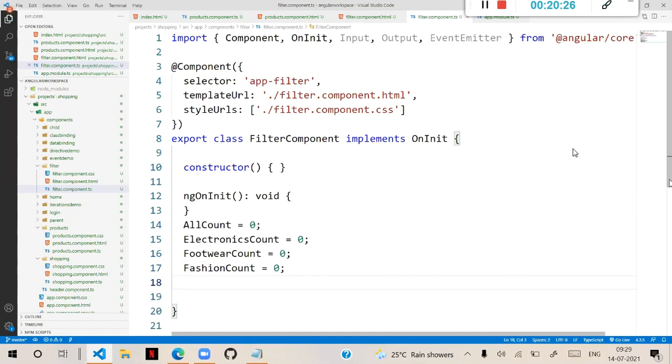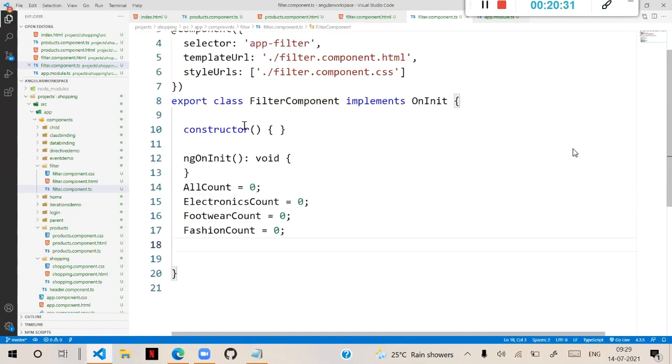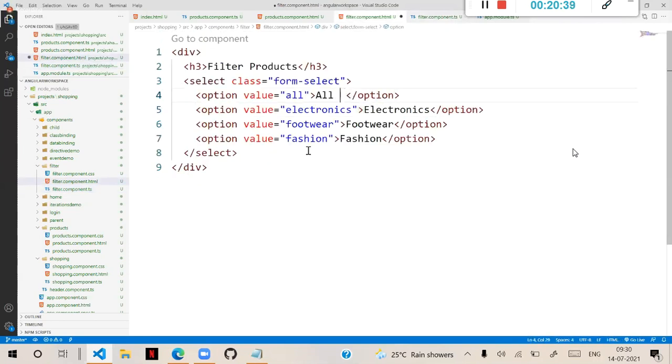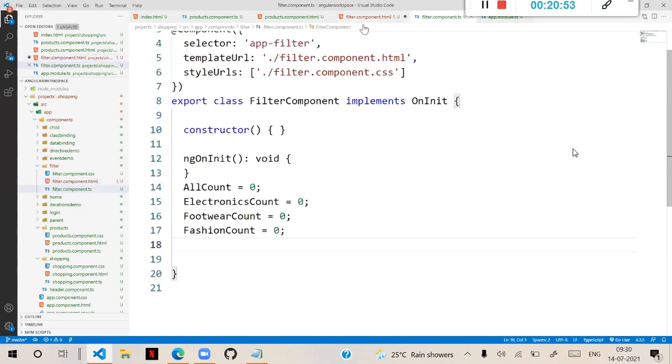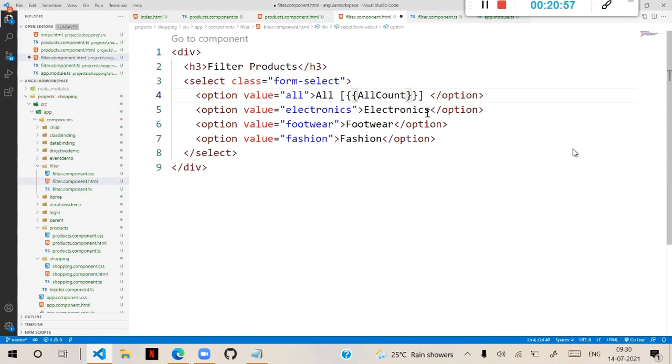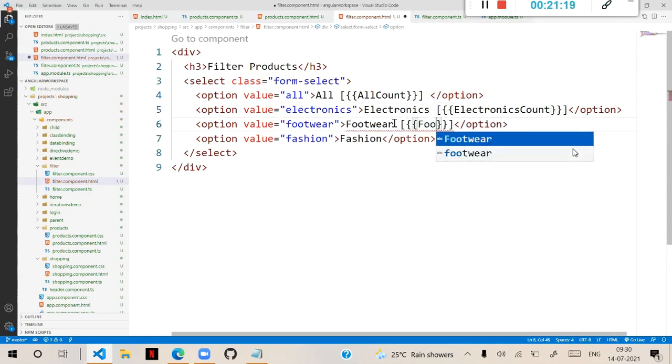Now, these are not accessible. These we need to present. Go to the filter component, and beside that, "All", I can just put here allCount. All is nothing but here we have allCount, so we need to display that. And here for electronics, I will use electronicsCount. We need to display that. And here we need footwearCount, and here we need fashionCount.